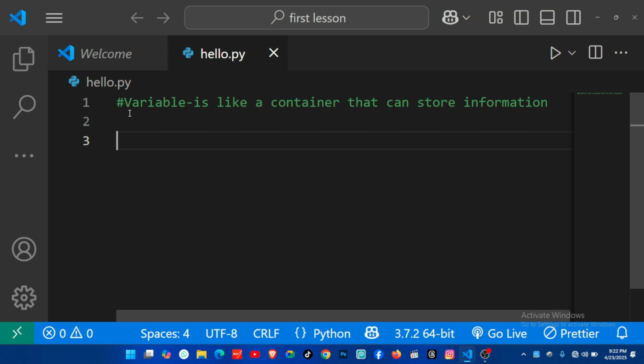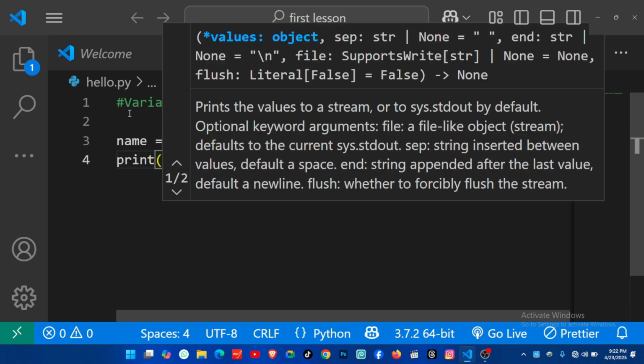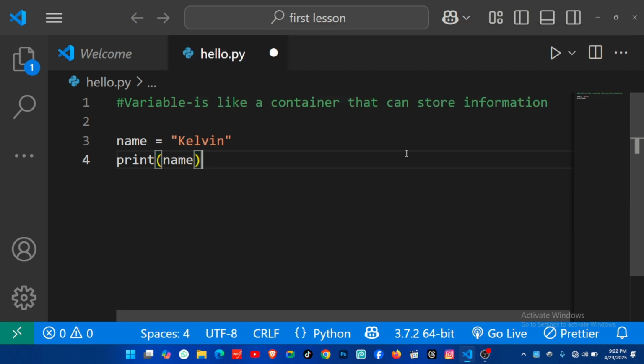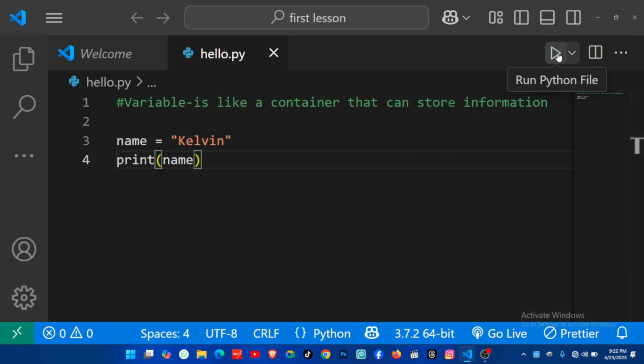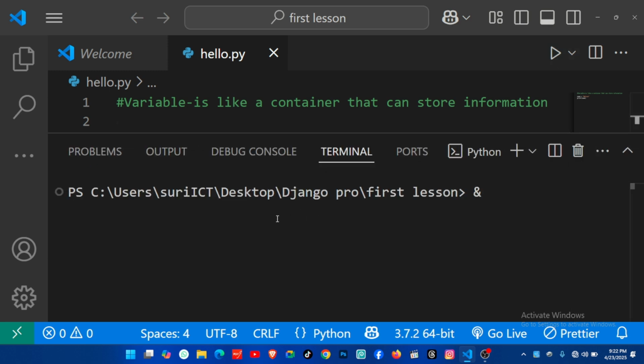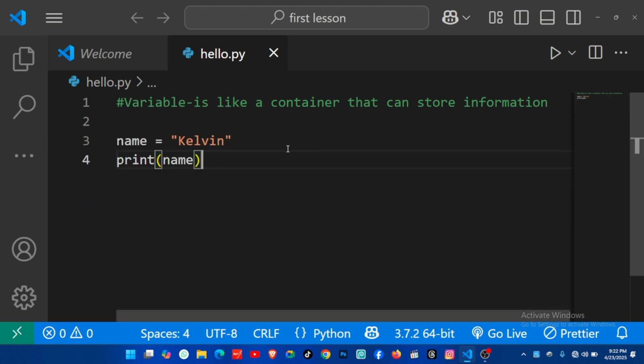For example, I will define a variable name, then assign it a value, which is a string. For this one, I'll say Kelvin. And now I'm going to print here and pass my variable, which is name. Now from here, just go to this play icon, try to run this program, and on the terminal, Kelvin is now printed.